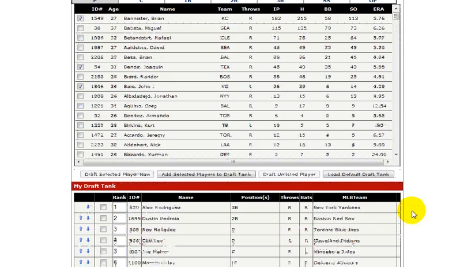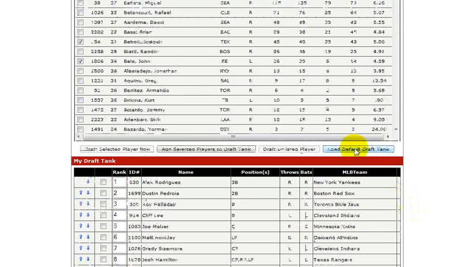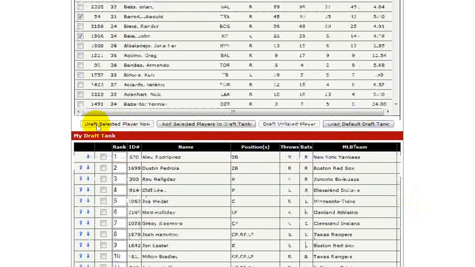There's also a new feature here called Load Default Draft Tank. By clicking this, your draft tank, which is basically your holding area of all the players that you want to have picked next, will automatically fill with 200 of the top baseball players available overall. Also important to note is that if you click Load Default Draft Tank, it will overwrite any existing players you had. So if you had 20 players in there and you click this, it's going to preload it with 200 and erase that. So make sure that is what you want to do before you click it.